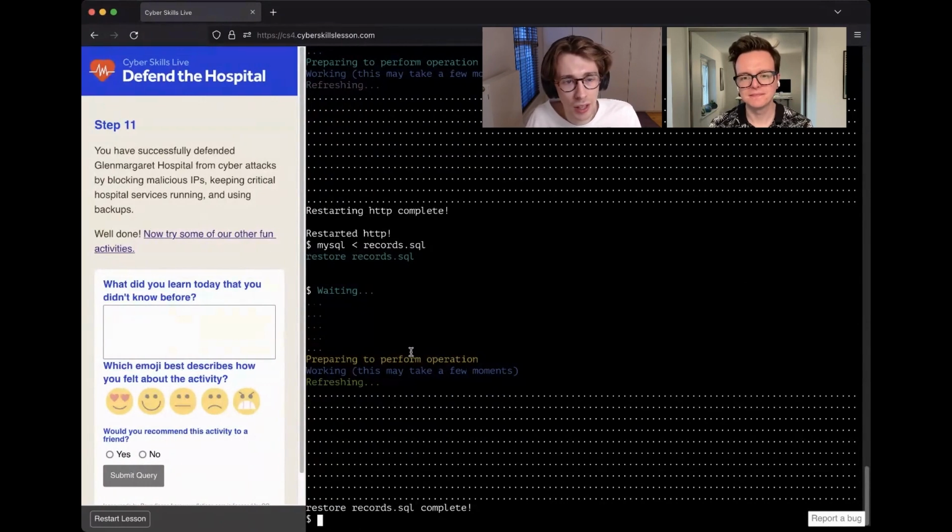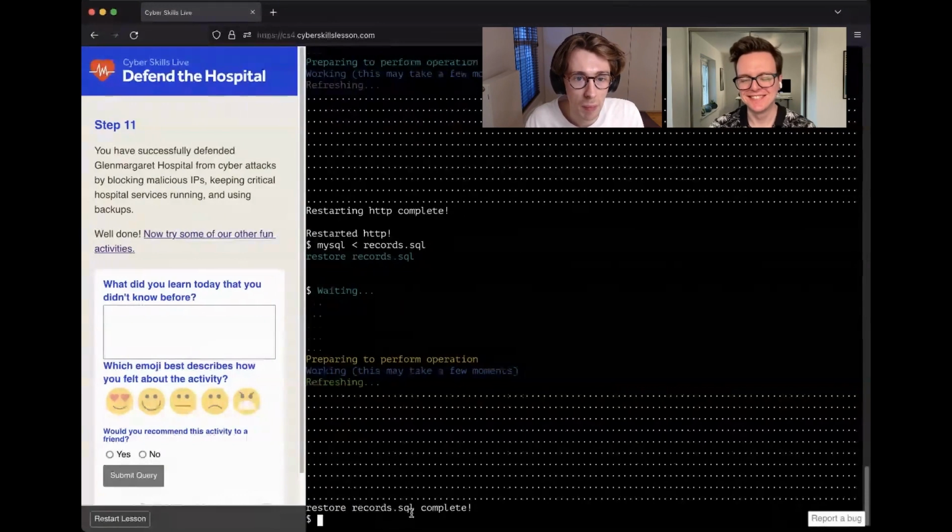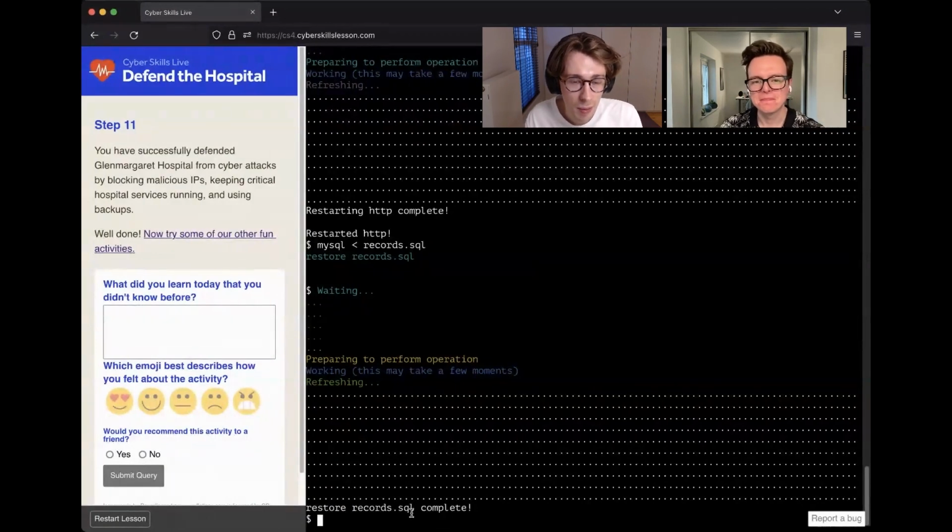So as a precaution, let's just roll back to how it was before the cyber attack happened. That's probably the best way to recover here, rather than slowly picking through and trying to fix things as they come up. Let's go back to the last known good version. And I can see here, restore records.sql has completed. Craig, we've just successfully defended the hospital from cyber attacks by blocking IPs, keeping the services running, and by using backups.